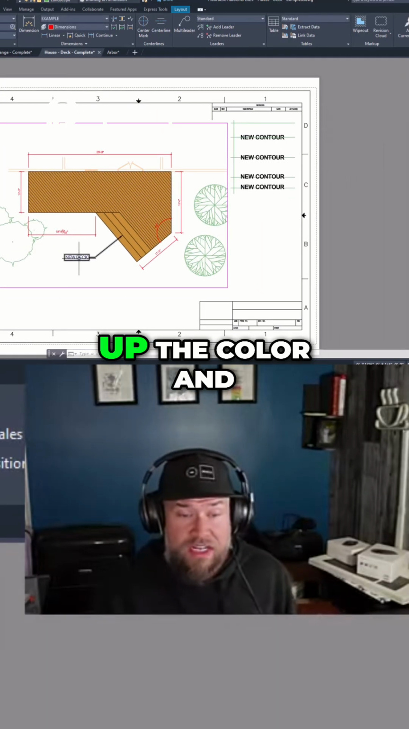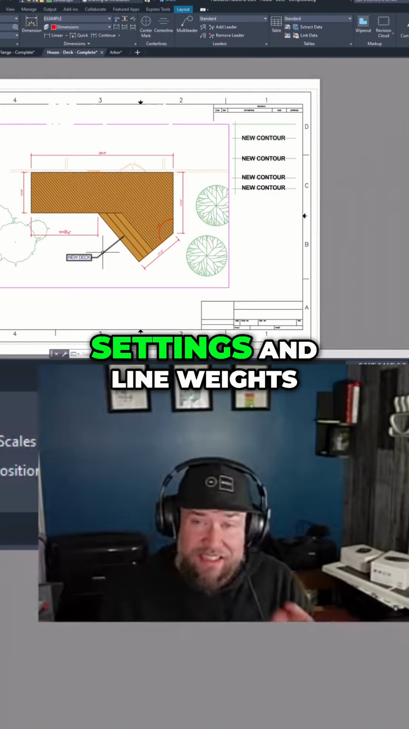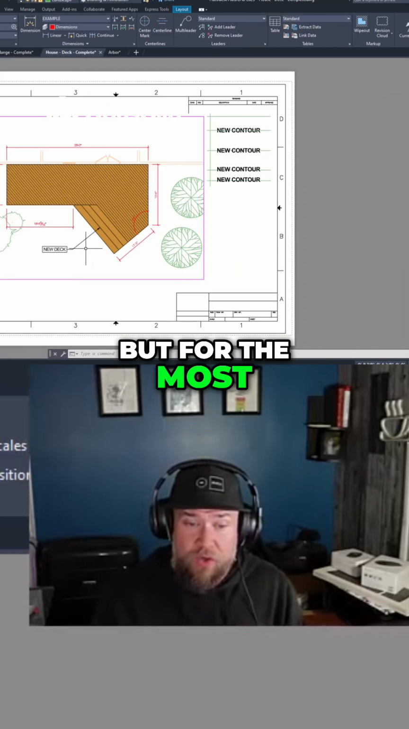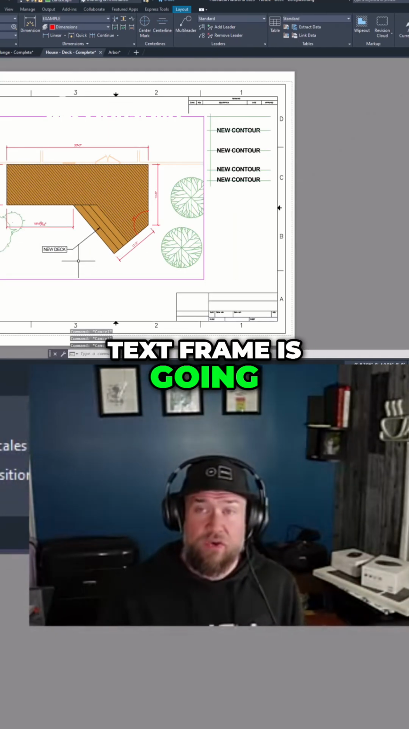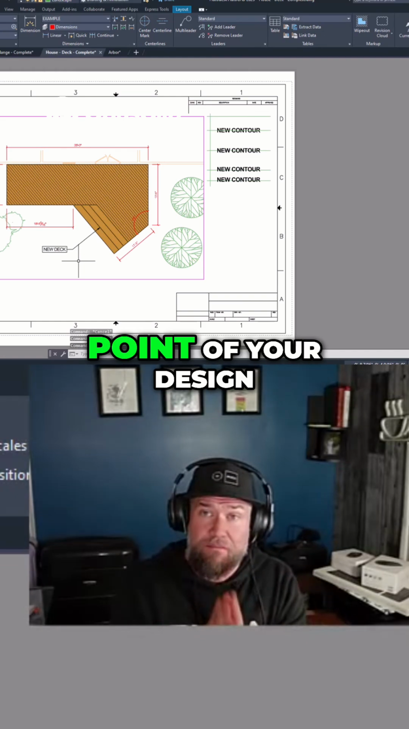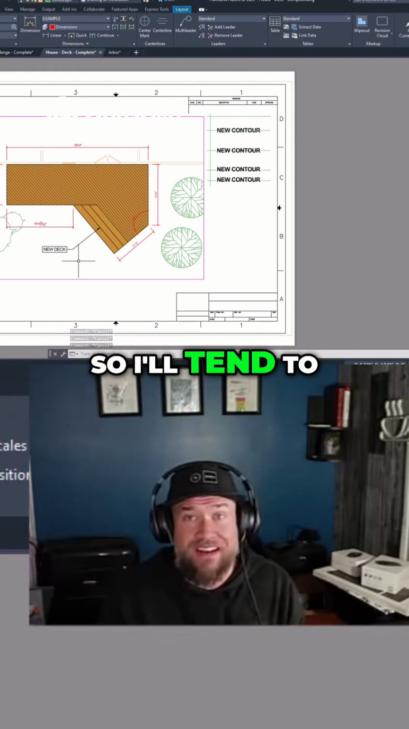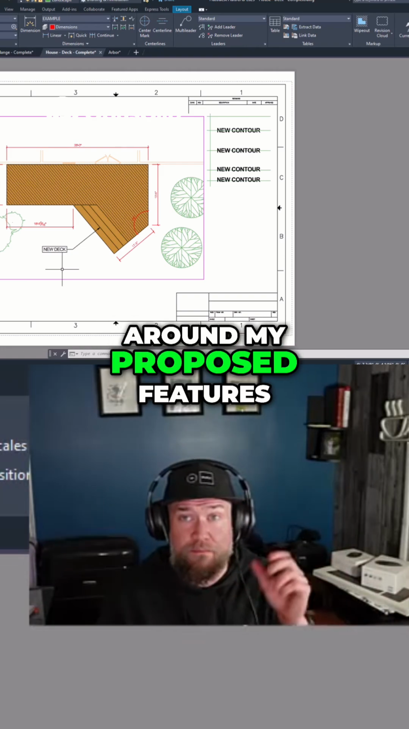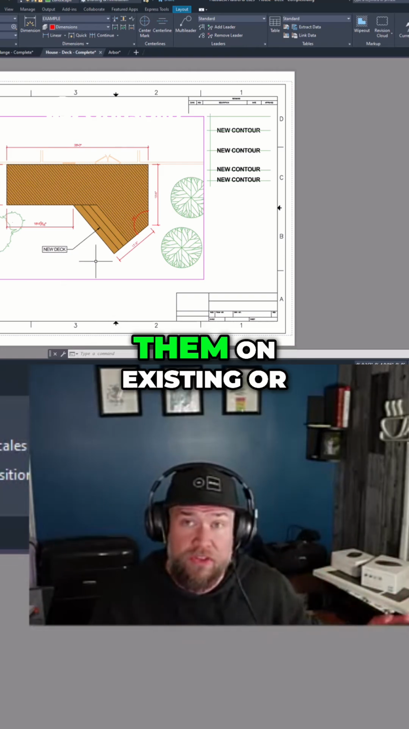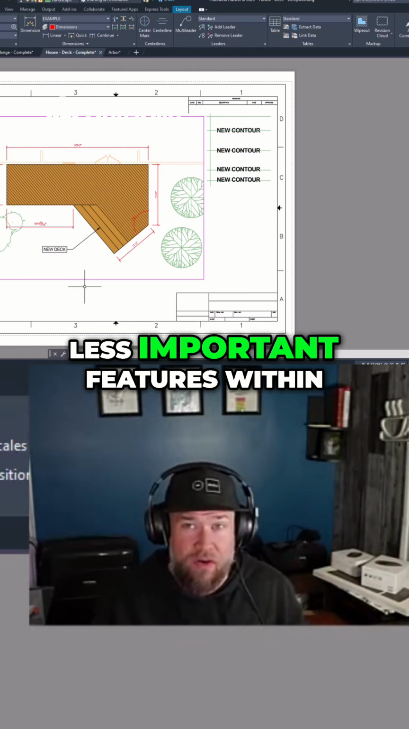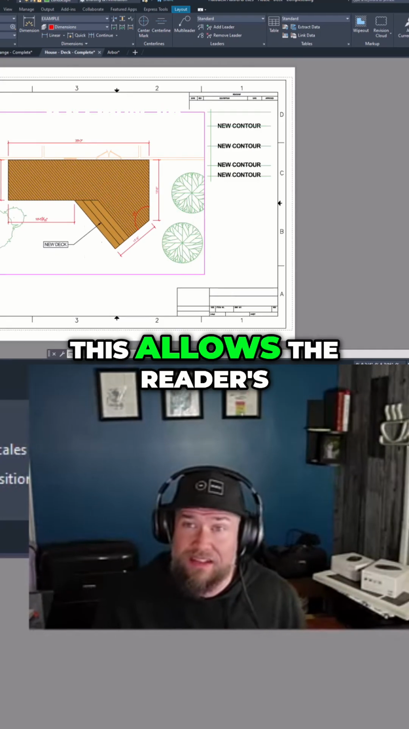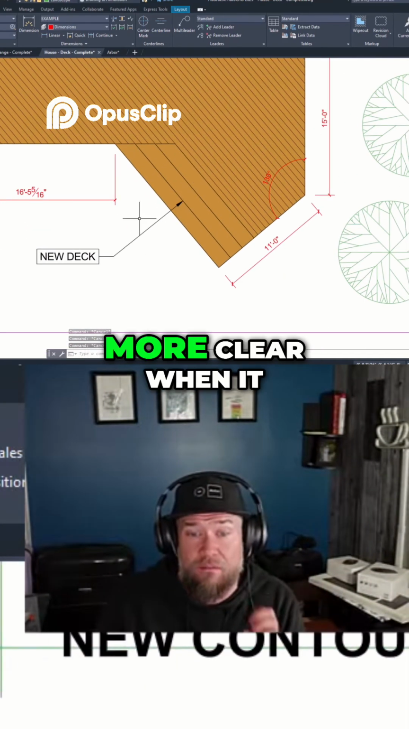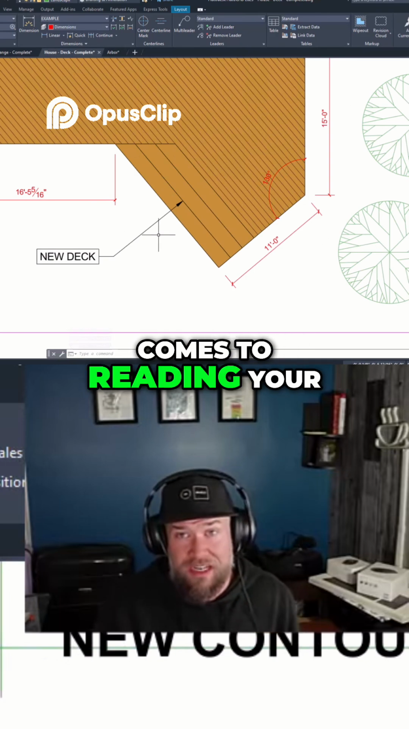Now, you can change up the color and settings and line weights and stuff in your properties, but for the most part, adding a text frame is going to highlight a specific point of your design. So I'll tend to use, on busy site plans, these text boxes around my proposed features, and I won't put them on existing or less important features within the drawing. This allows the reader's eye to go to this text, and it makes things a lot more clear when it comes to reading your drawings.